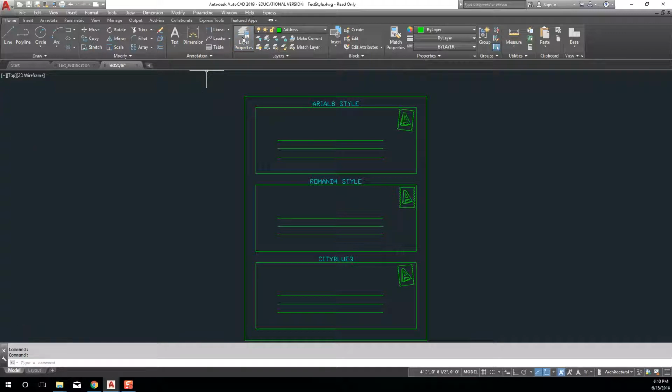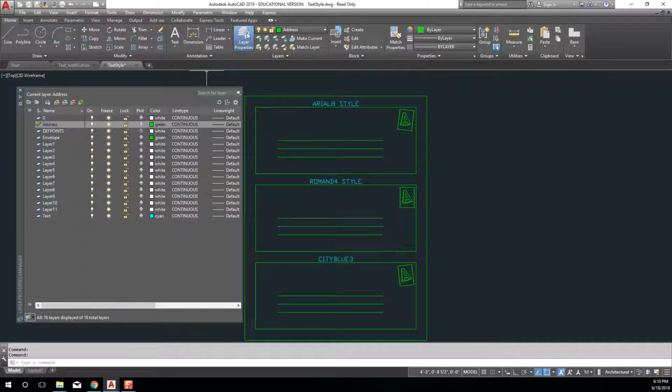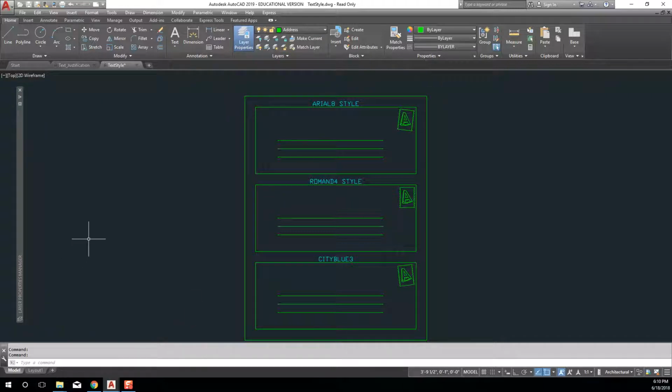Well, it will append your layers, right? So I have these layers that were already in there, and then in addition to that, it generated the rest of them. Yeah, and it will do that with everything. So dimensions and blocks and whatever you have in your template file. And all you did was just type in insert?